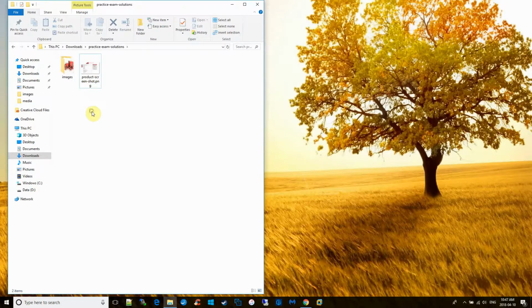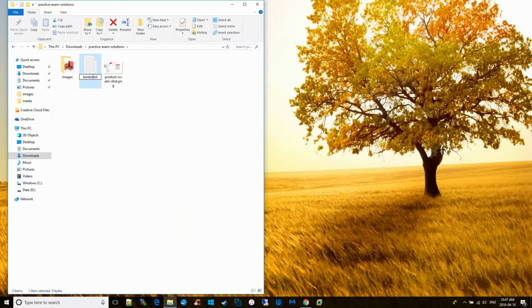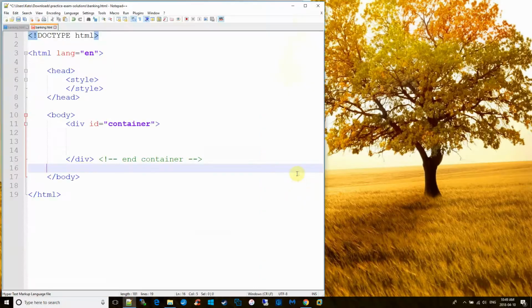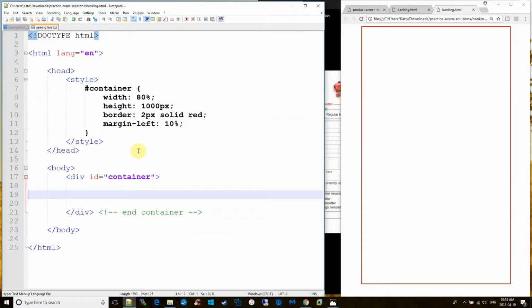Okay, I'm going to begin by starting up a new file called banking.html. So the first thing is to put the usual tags in, and you'll notice that I've added a container, which I'm going to put a temporary container in, border it red so that we can see the outline of the page. So here's how I'm planning to style the container.